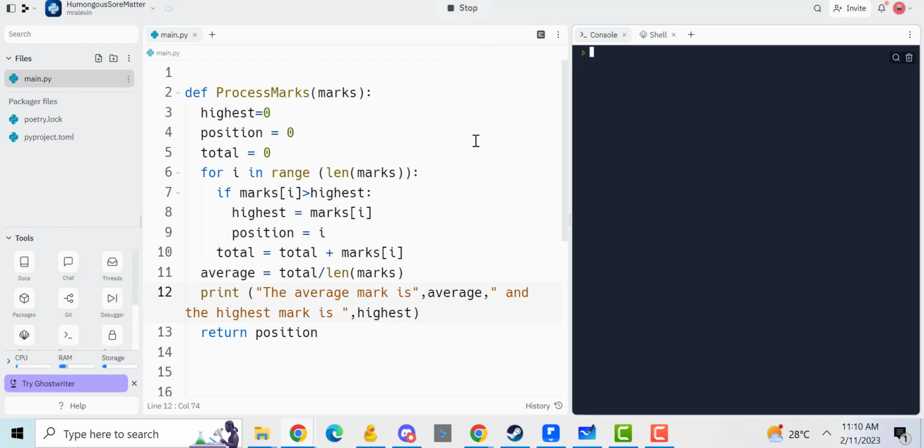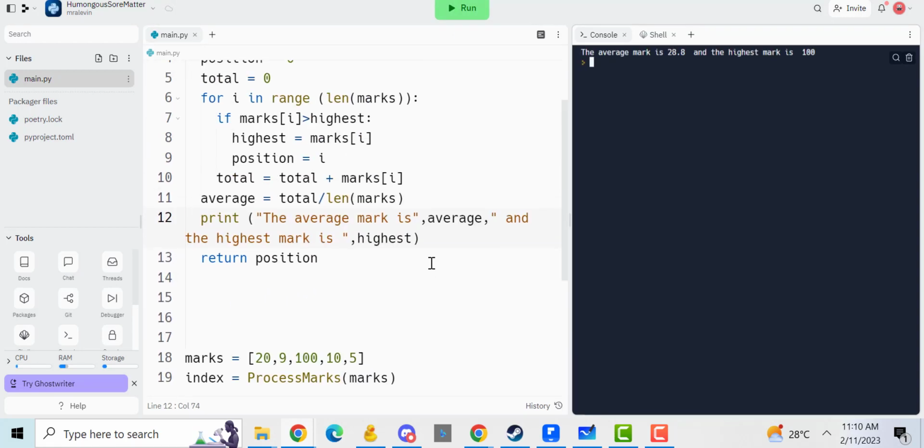So if I run this now, there we go. Average is 28.8 and the highest mark is 100. I can actually take out these spaces, but whatever.